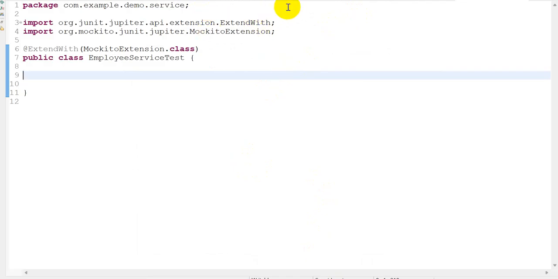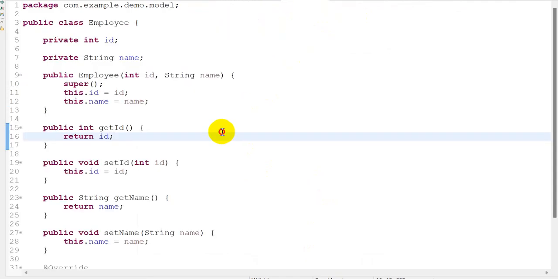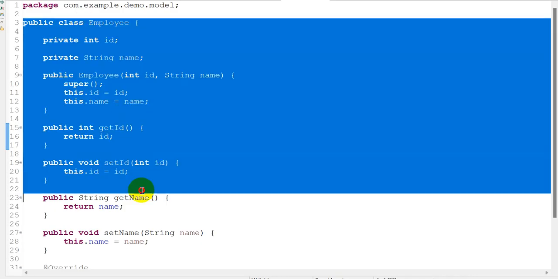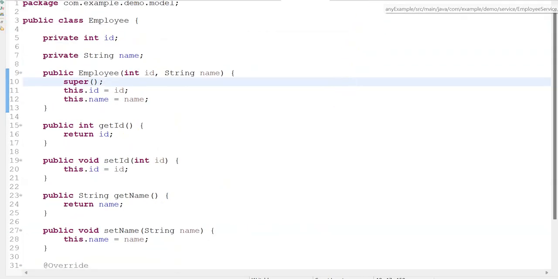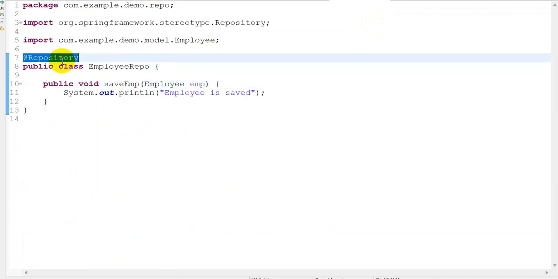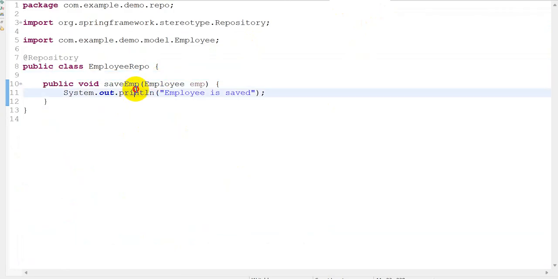We can create one simple Spring Boot project. Then inside that we'll create one model, Employee, which will have the fields ID and name. We'll also create a constructor using these two fields, getter and setter, and toString. The next thing we'll do is create one EmployeeRepo class annotated with @Repository, and we'll simply create a method to simulate that this is saving an employee. We'll create a method which will accept an Employee argument.